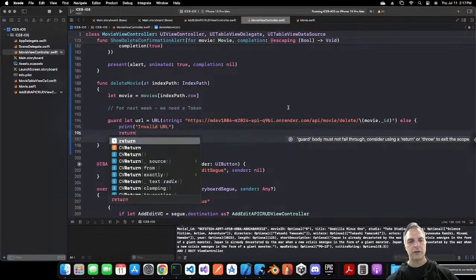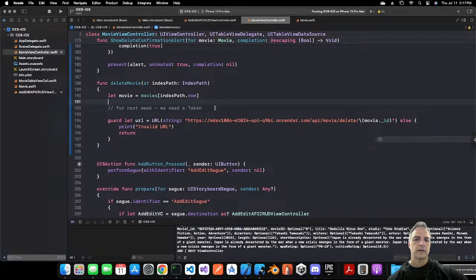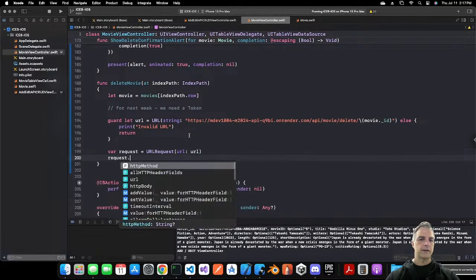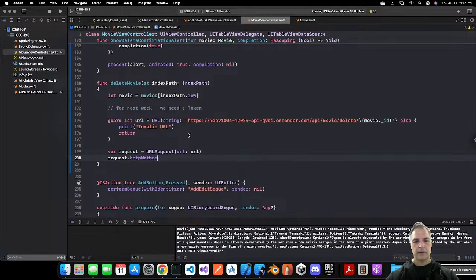So that is going to be our delete movie, right? And the delete movie is going to basically perform the delete movie request. We're not done yet. That's actually the URL. We have to actually make the request. So var request, that's equal to the URL request. Of course, we have to do this. And where URL is the URL. And we're going to say request.http method, in this case, is equal to delete. Okay, that's what that is.